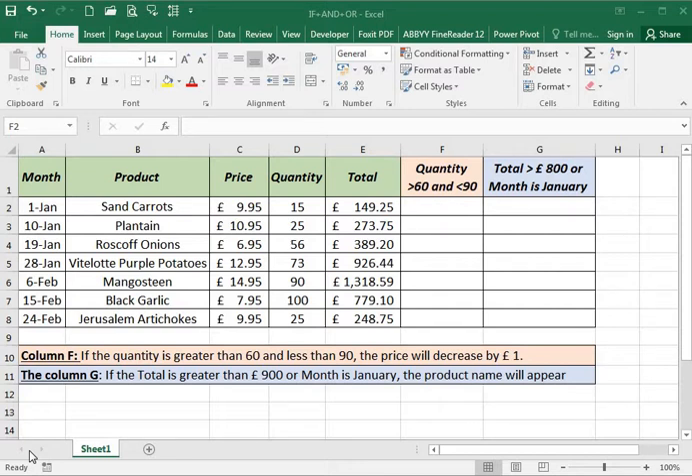We have a table of data with the price and the quantity of each item. We'll do two tasks. The first one is we need to decrease the price by £1 if the quantity is greater than 60 and less than 90. The second task is to show the product name if the total is greater than £800 or the month is January.